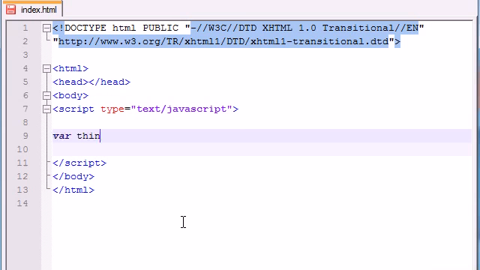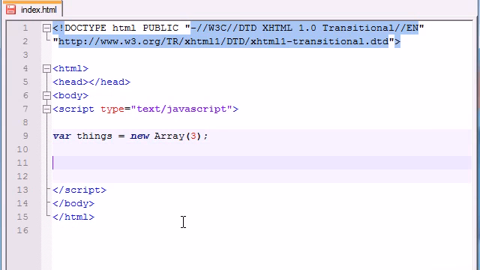So I'm going to make an array called things, and of course you set it equal to new Array. Instead of listing all your items in there, you just list a number. I'm going to say 3. This tells our array that we're going to store 3 items in it.